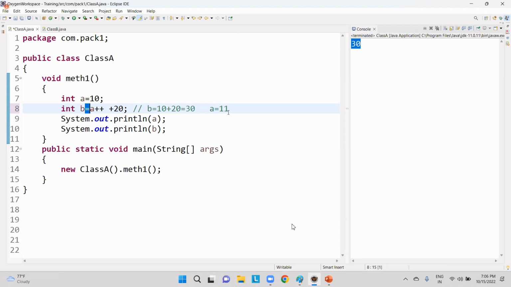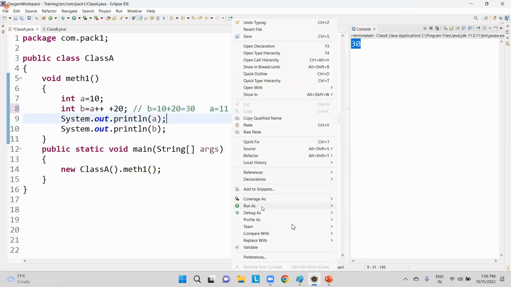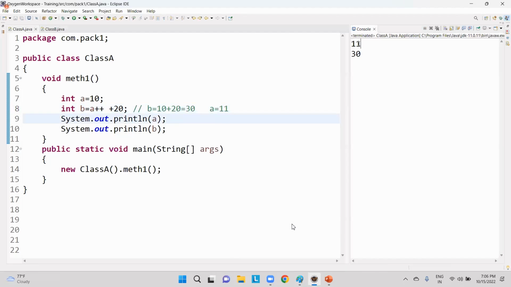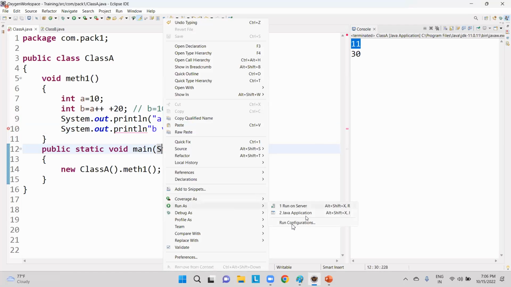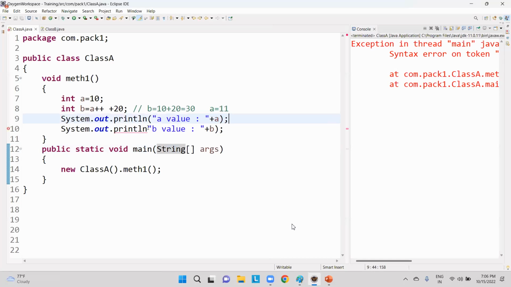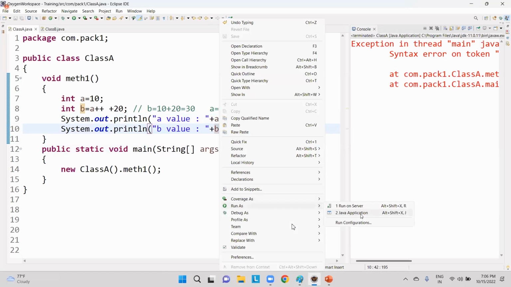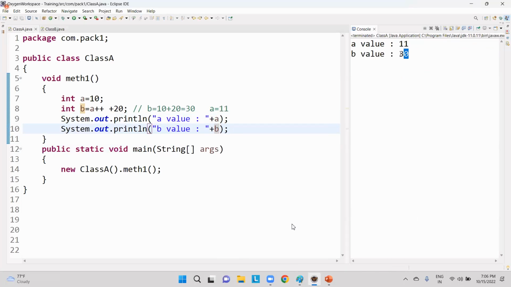Let me show you. Right now, I will be getting my output as 11. Here, this is A value plus A, and this is B value plus B. Now, right click, run as Java application. This is my output.